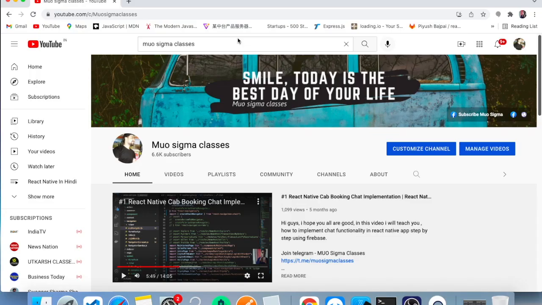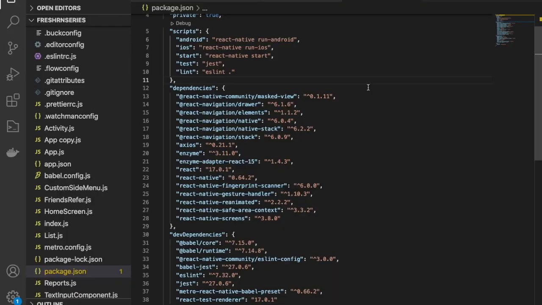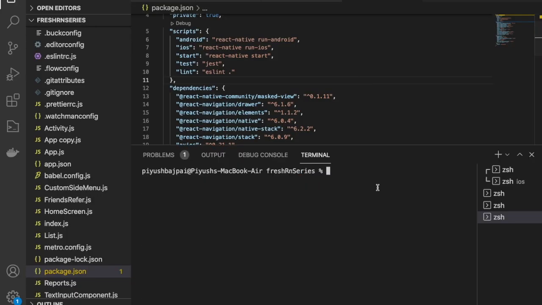So what we have to do? We have to set up Redux. Okay, so let's understand each and everything step by step. Open the terminal. The most important thing: first we have to install the required packages, right? So what are those essential packages? npm install react-redux and redux. These two packages you have to install in order to set up Redux in your project.